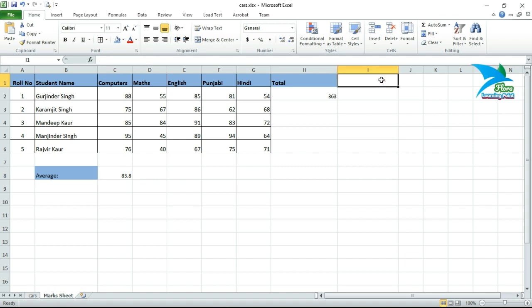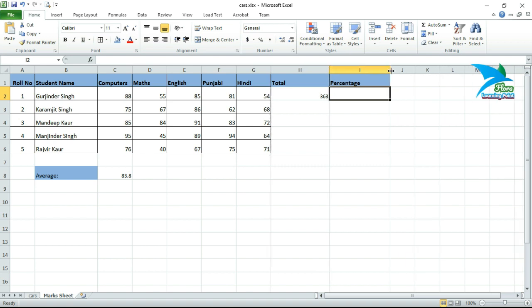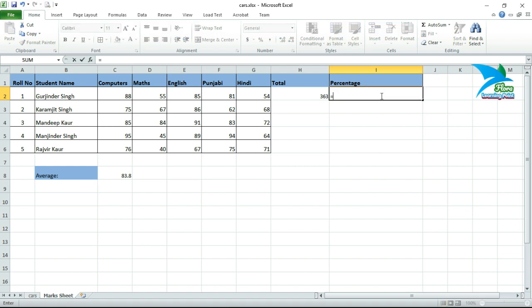And next, if you want to display a percentage, the formula to calculate the percentage is the same as we have learned in mathematics. To get the percentage of the marks belonging to a particular student, the formula is that you have to calculate the sum, that means obtained marks, divided by maximum marks, into 100.